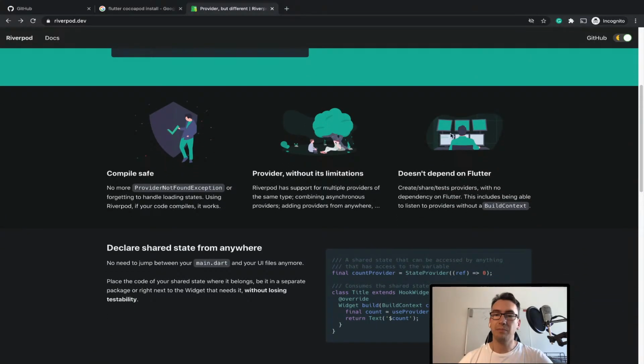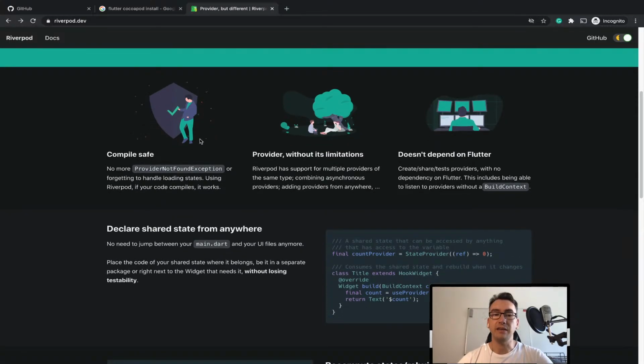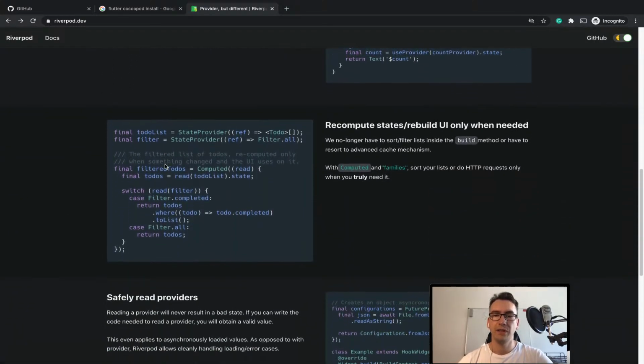Another big benefit is it doesn't depend on Flutter. And it is compile safe. Compile safe is very easy to explain. It immediately runs on your computer as soon as it's not red anywhere in your IDE. So if your IDE says it's okay, you can run the provider and it works.